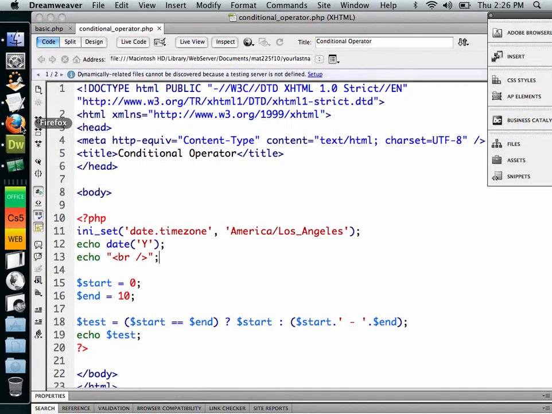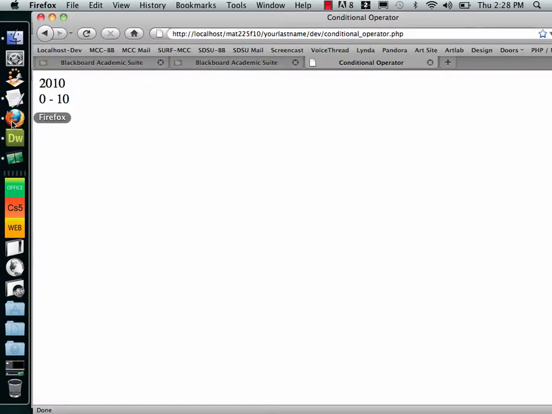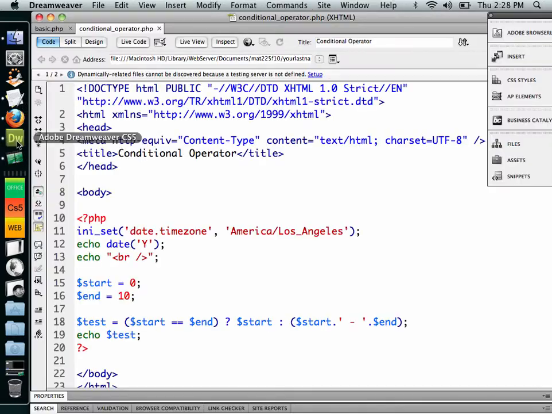And we're going to go back to Firefox. And what we have here is the year 2010. It's reporting the current year. And then of course we have our little test that we did down below. Okay, so let's jump back to Dreamweaver.